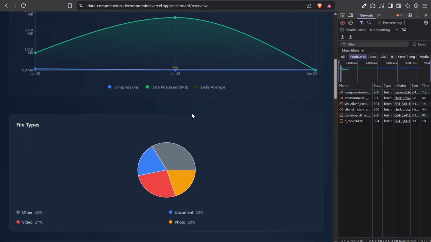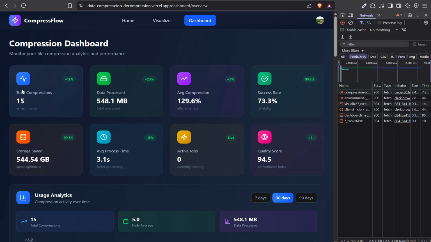this visualization tools. This is the total compressions, how many compressions you have made, and these trends are real, but some, like quality score and active jobs, are placeholder values because I have not implemented their logic right now, and the rest are original values. The storage saved, total compressions, data processed, average compressions, success rate.